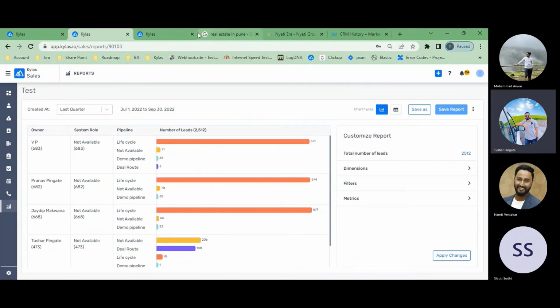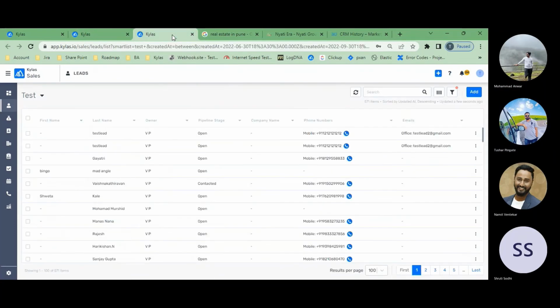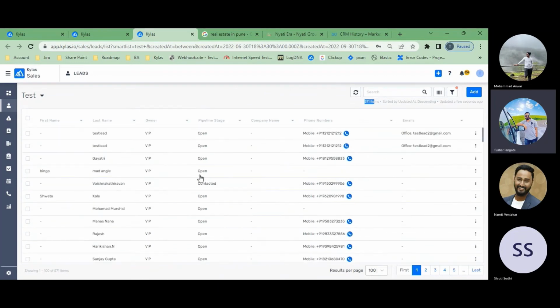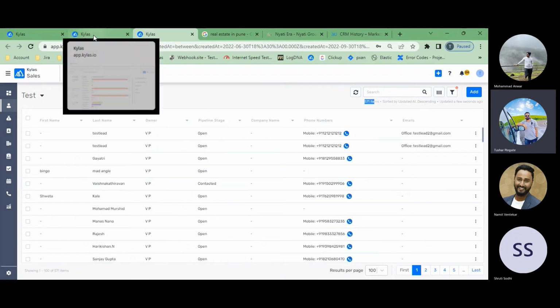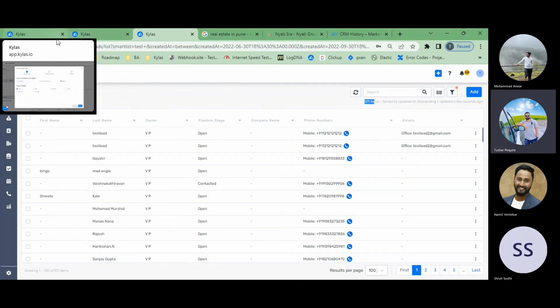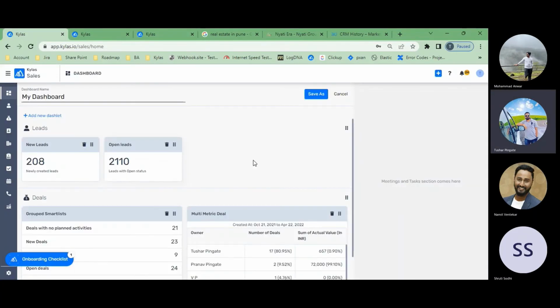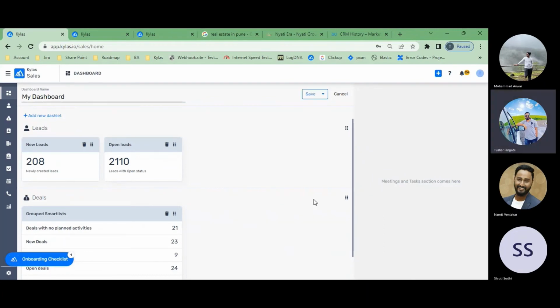So 573, on the listing, sorry, on the listing there are 573 and I can see which are those records which are in life cycle pipeline, let's say. Okay, so this was about the multi-dimension. Let's say you want to see more metrics on the dashboard itself. Let me remove this.